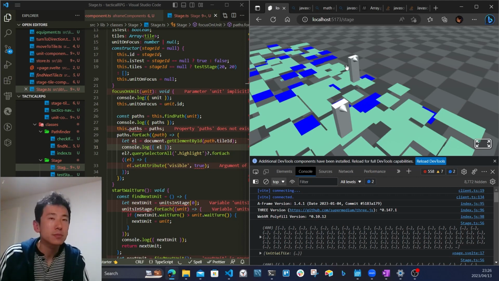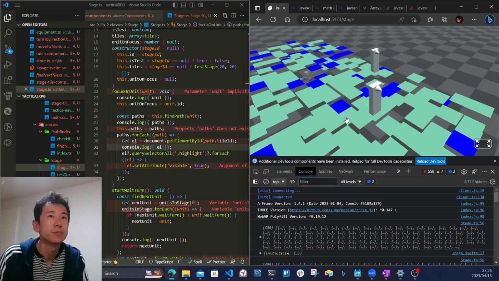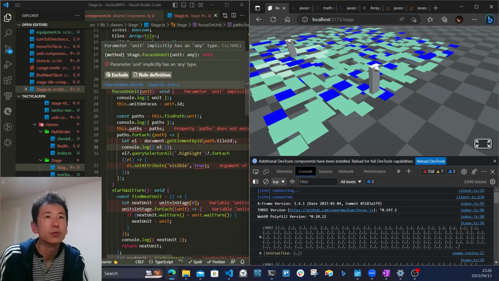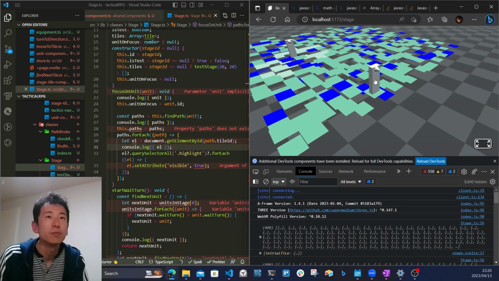So after he finishes his turn, he has to return something back to the stage so that the stage can trigger another focusing. And also focus on unit should actually move the camera to center the unit that's in charge at the moment.